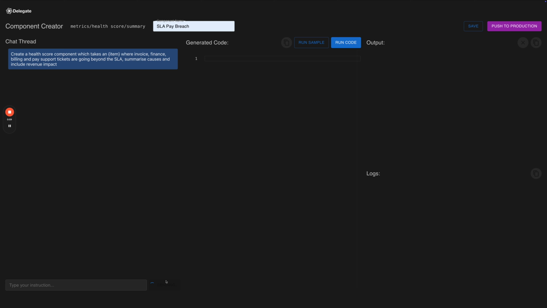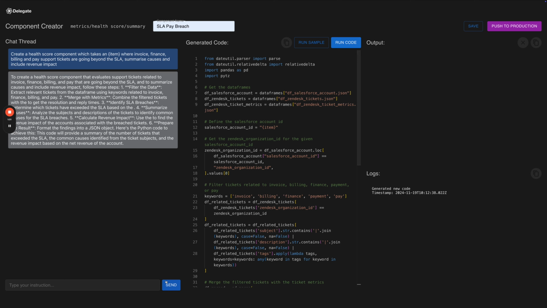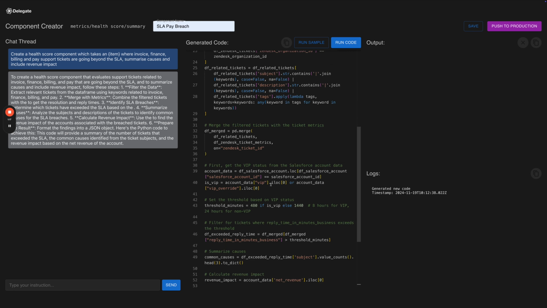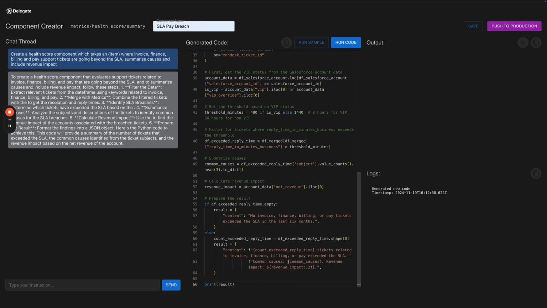Now, because Delegate has a complete understanding of our data structure, it's going to write this code and it's going to do a number of things, such as understanding how to tie a Zendesk organization ID to my Salesforce data. It then knows the available information to search in, so it knows that it's got a subject, a description, and tags, and it's going to split out some results here. So let's run a sample and see what that looks like.